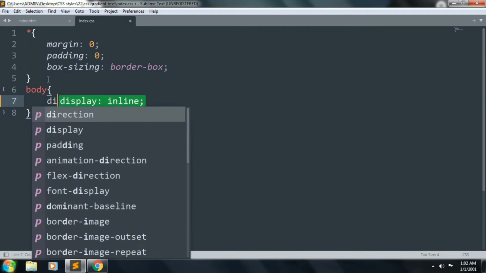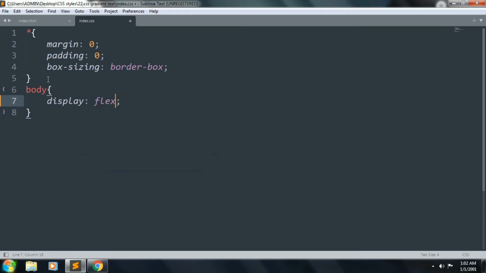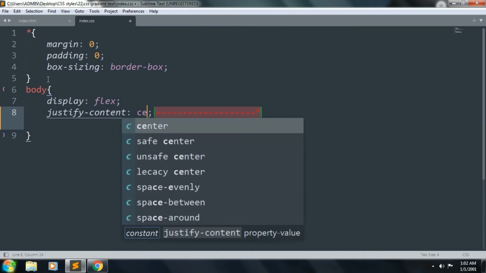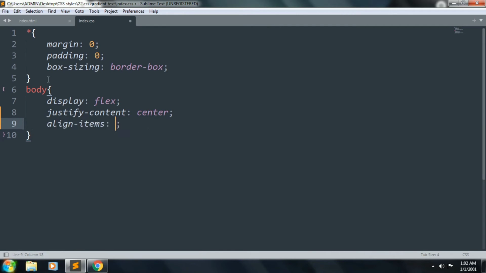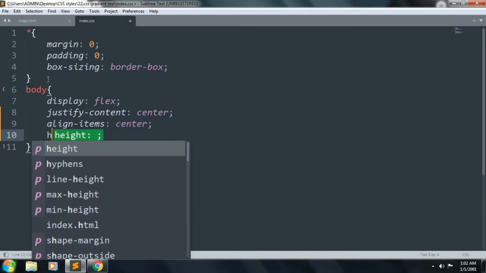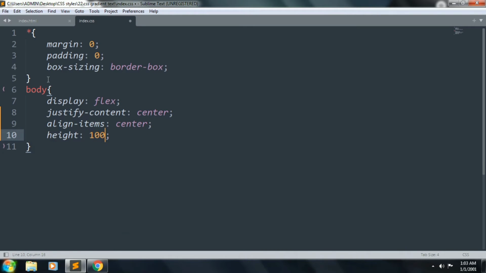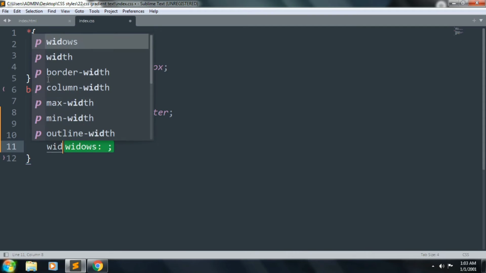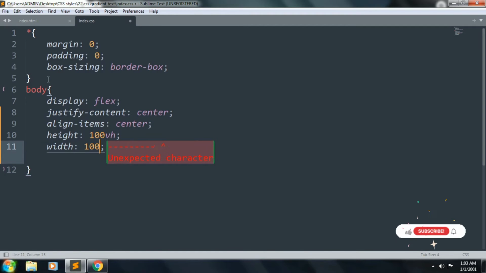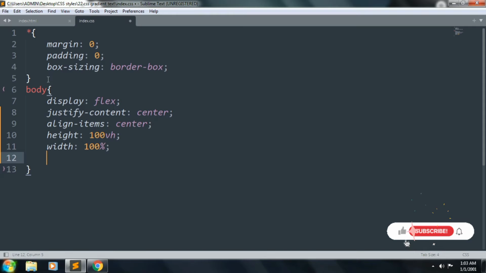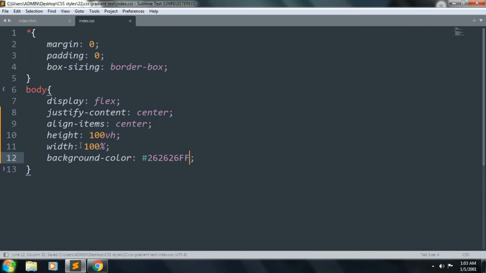Inside this, display flex, justify content center, align items center, and height 100vh, width 100%, and we want to add background color that was #262626. Save the file. Refresh, the background color is okay.